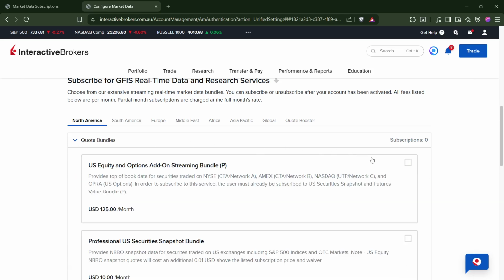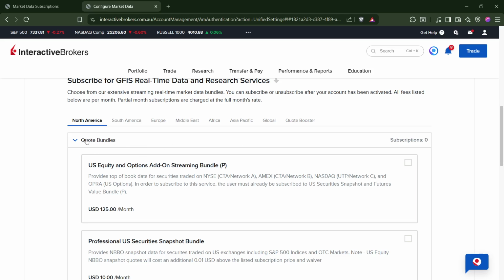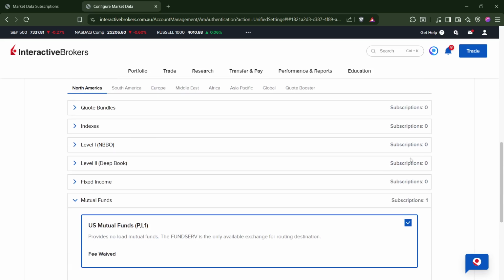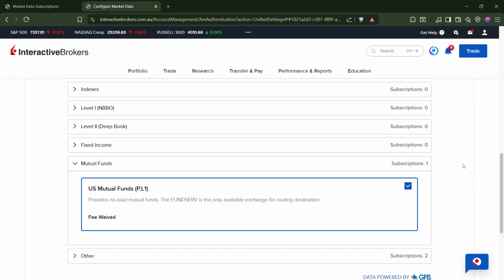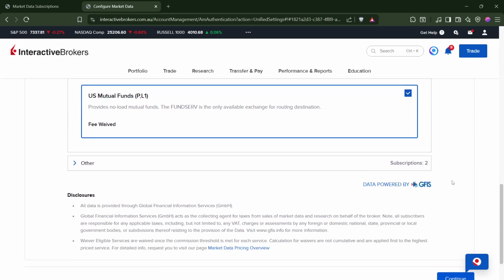Use these checkboxes to subscribe to the data you need. Select the packages based on what you're trading, US equities, options, futures, and so on. Some selections might require you to review and sign agreements. You can continue selecting different regions and packages across multiple tabs. When you're done subscribing to everything you need, click the Continue button at the bottom.